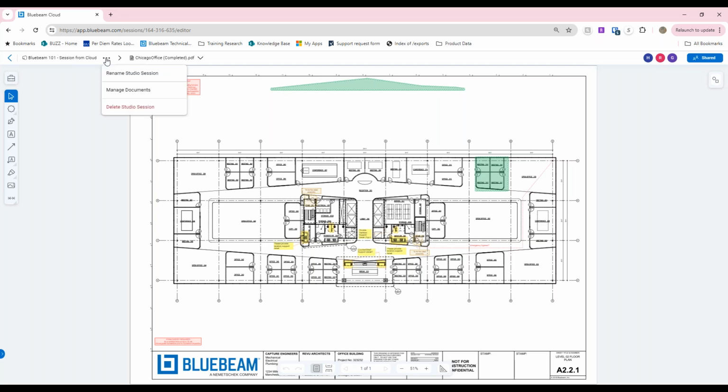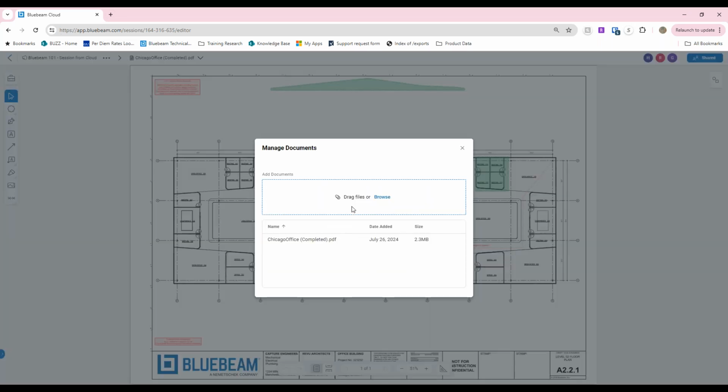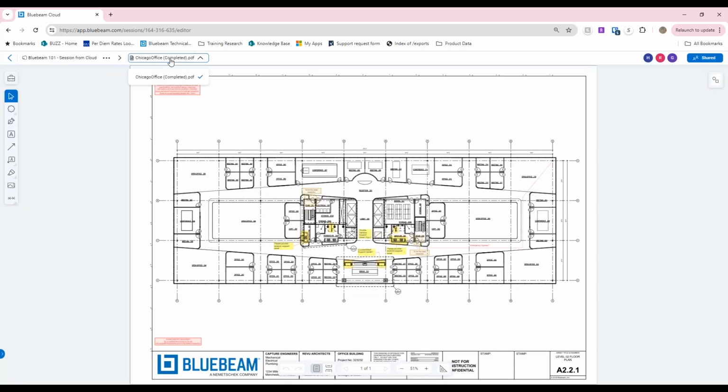But if I click on these three little dots up here at the top, I can rename this session. I can manage the documents here. So if I need to add more documents to the session, I can easily do so. Again, I can browse or drag and drop from here. If I have multiple files in here, I can change what file I'm in from this drop down at the top. So if I have multiple files, I can easily hop between them.